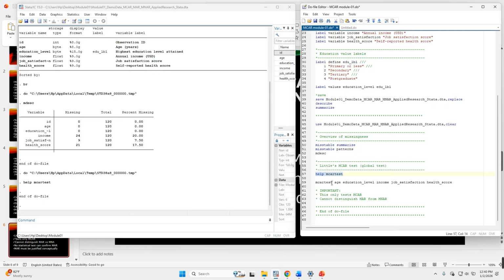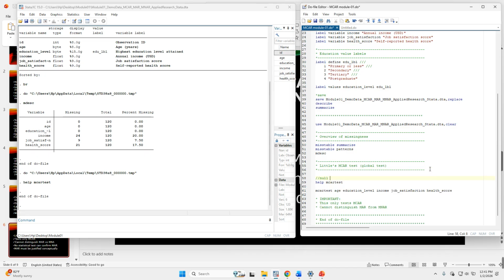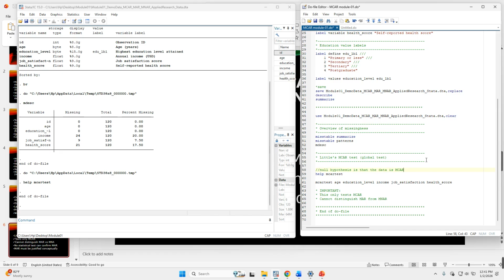Next, you list the command followed by the variables you have in your data. But there's a rule. This is the missing completely at random test, which by definition is a statistical technique used to assess whether the missing data in a data set occurs completely at random or not. It also involves a null hypothesis. The null hypothesis for this test is that the data is missing completely at random. The alternative hypothesis is otherwise.